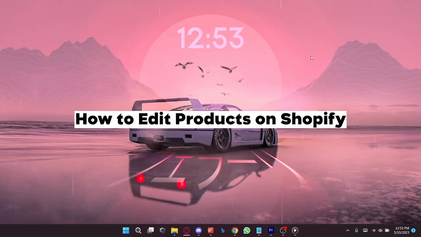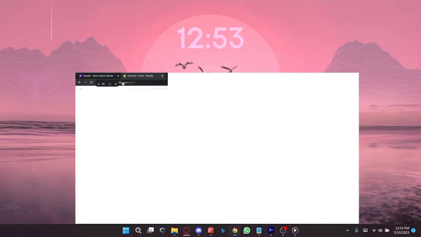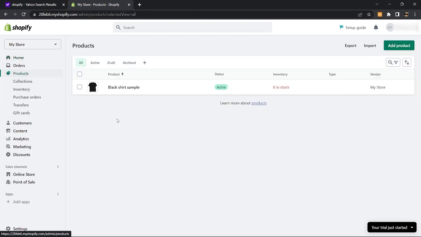How to edit products on Shopify. So go log in your Shopify account in your browser. Once you're in the dashboard, click on the products seen on the left panel of your screen.